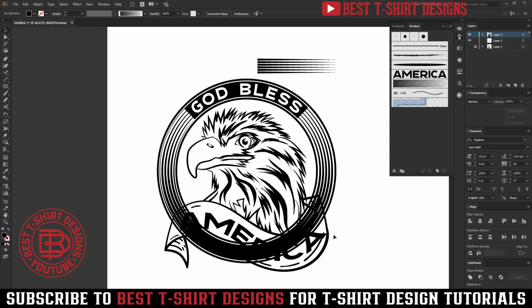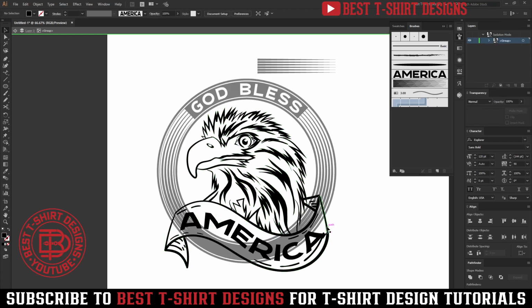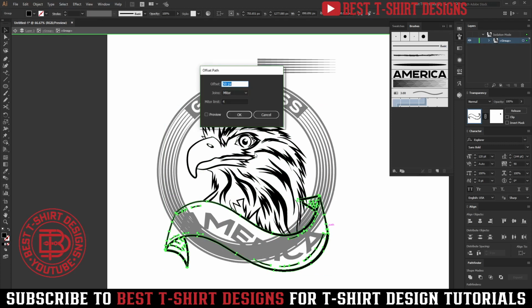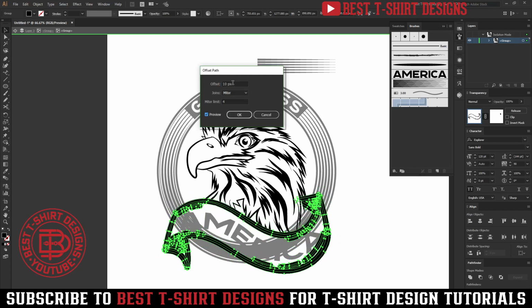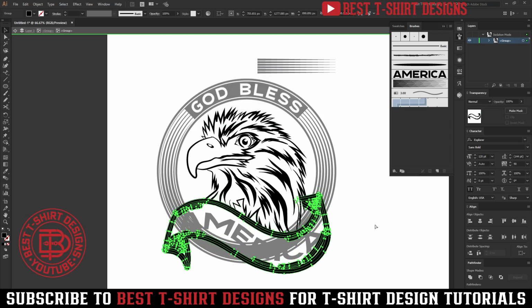Now don't worry about what is going on here. I need to just select this ribbon here, and then I am going to create an offset path for my ribbon, but not that much, just 10 pixels will work for me. That's fine. Let's cut it.